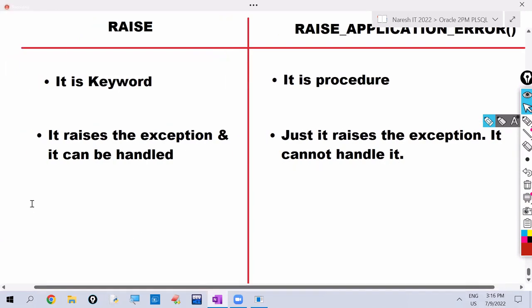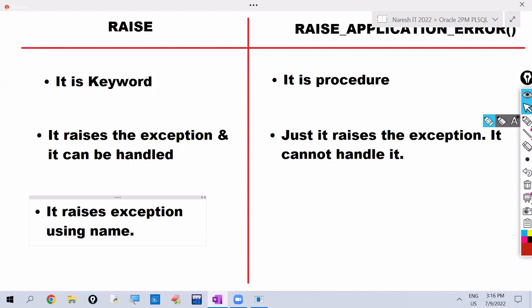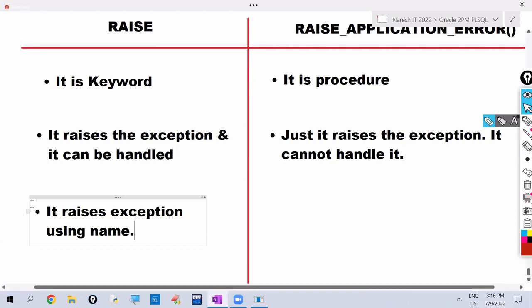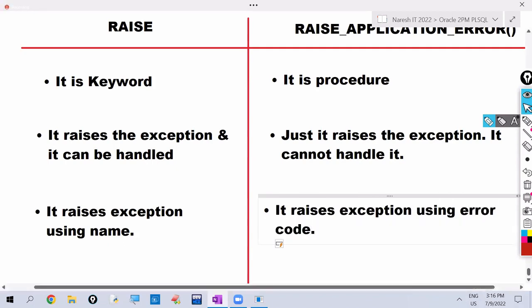Next, the raise keyword raises the exception by using the name. Raise Sunday not allow, raise commission is null, raise one divide: exception names we are using here. So it raises the exception using the name. But here it raises the exception using the error code. So these are the differences.